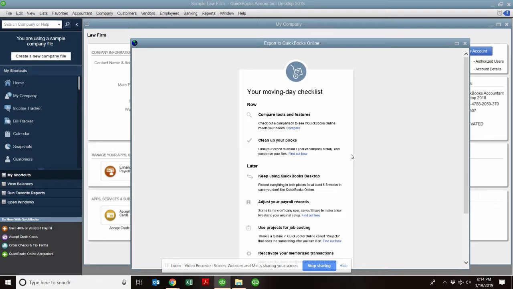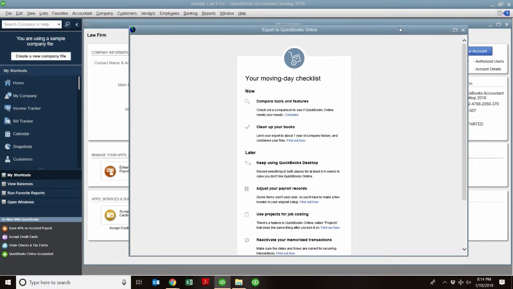Okay, so my moving day checklist. This is a new feature. It wasn't here before, and it's giving you an idea because a lot of people were just willy-nilly moving their files over from desktop to online with a couple of clicks, and they weren't doing the homework that goes with it.